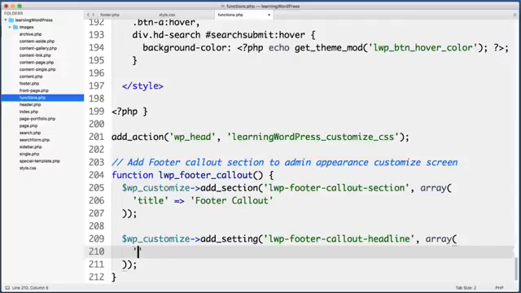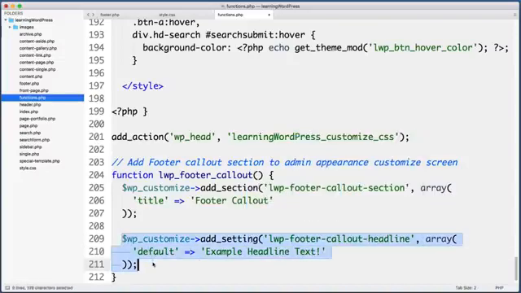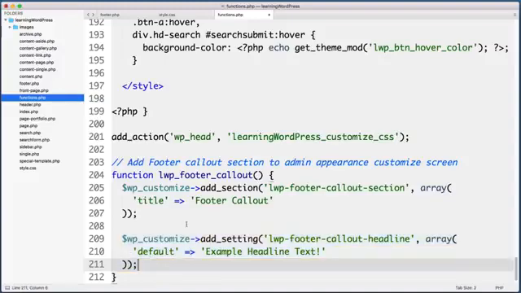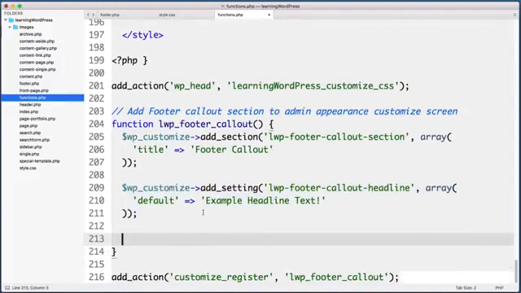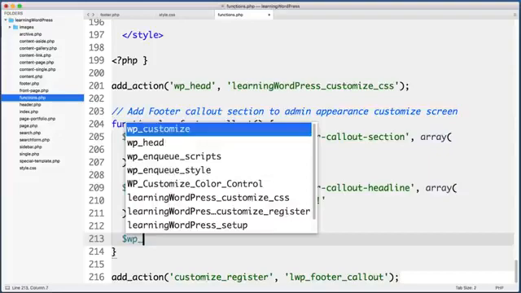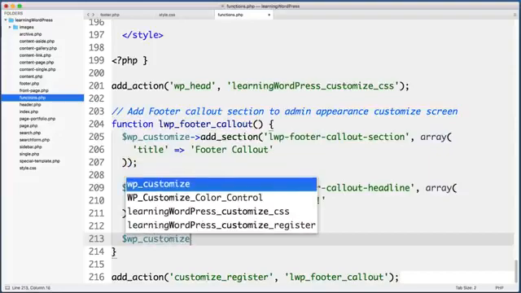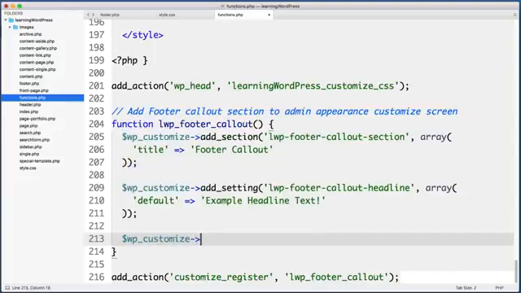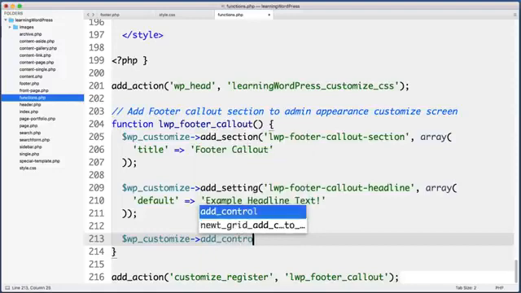And within this array, we can provide a few properties. So if we want, we can provide a default value. So when the user first sees this field in the customize screen, we can set things up so the field already has a value. So we could say example headline text. All right, that's all we need for the headline setting. Now let's create the headline control. So again, we want to begin with the WP customize object. And this time we want to leverage a method that it has named add control.